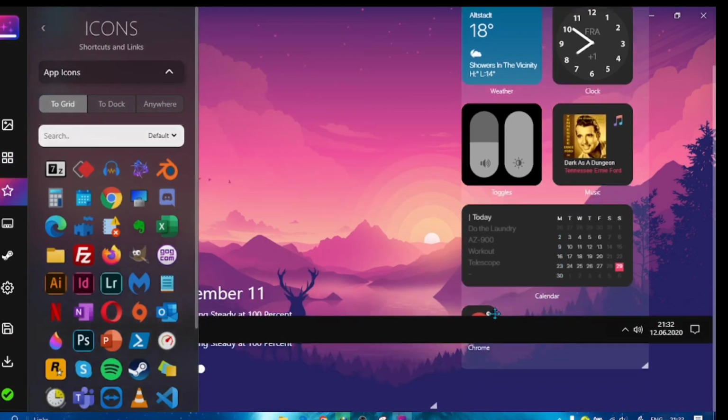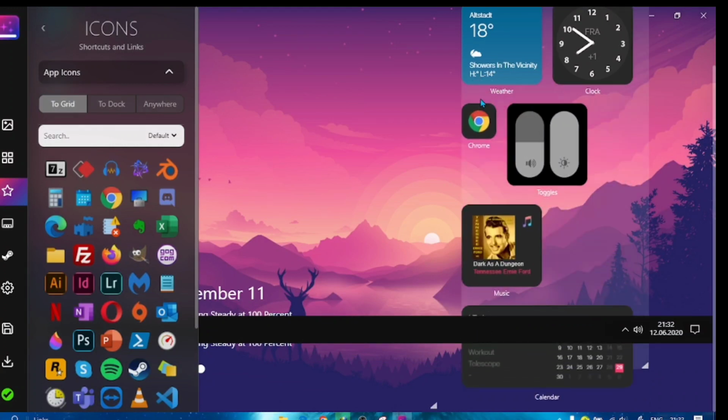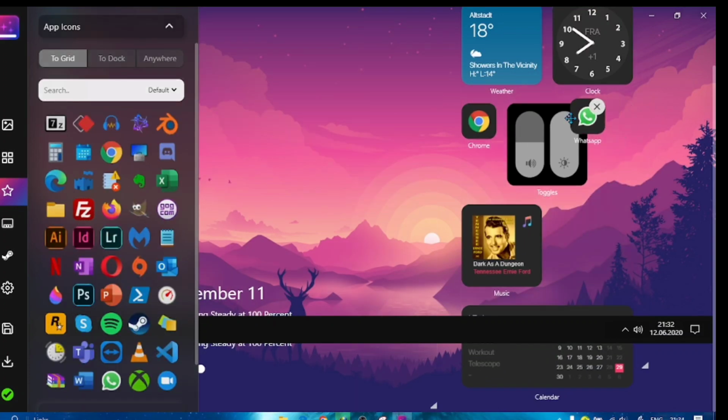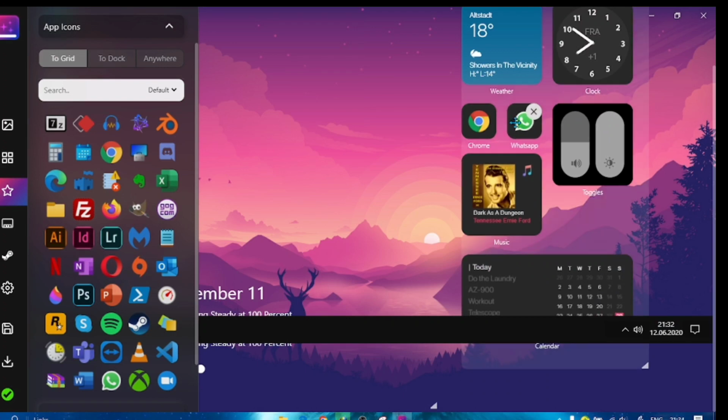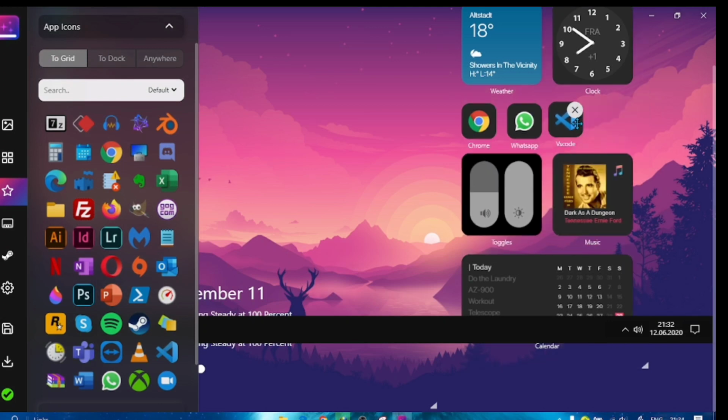So I'm going to be adding a few so you guys can see what it looks like. You can drag these icons and then you customize them very well. So I'm going to be putting a few applications, and we'll see how this goes.